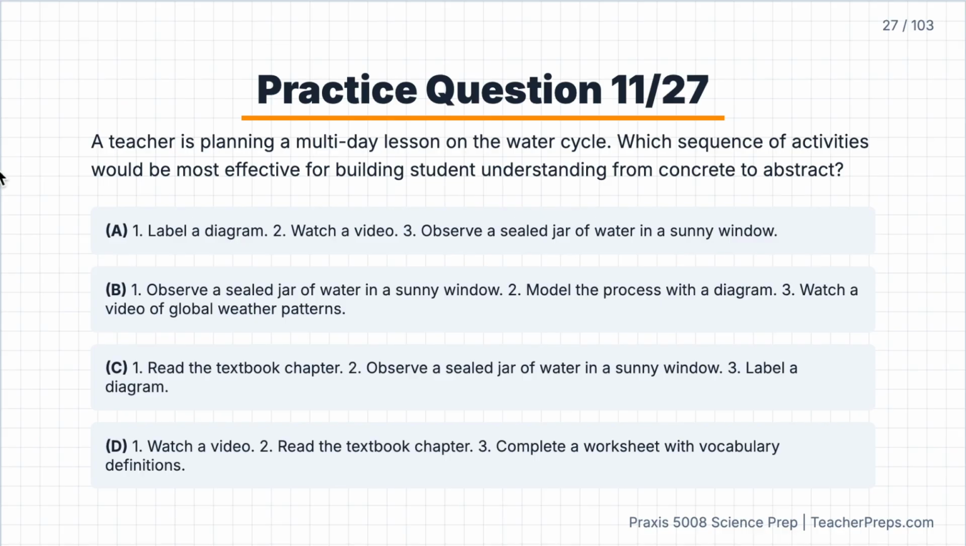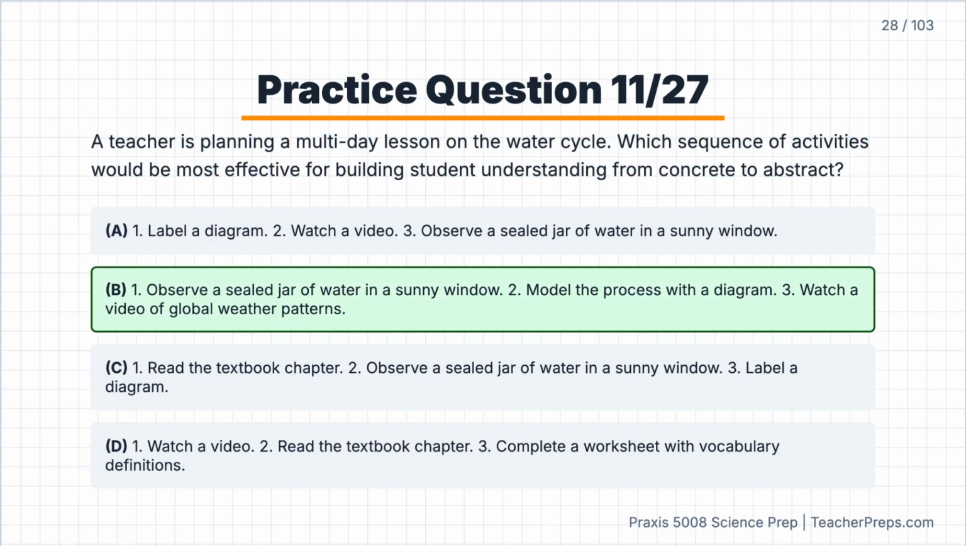Question number 11 asks, a teacher is planning a multi-day lesson on the water cycle. Which sequence of activities would be most effective for building student understanding from concrete to abstract? For question number 11, we're going to go with option B.